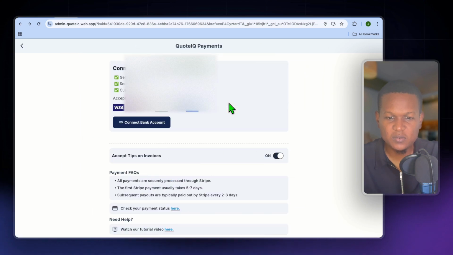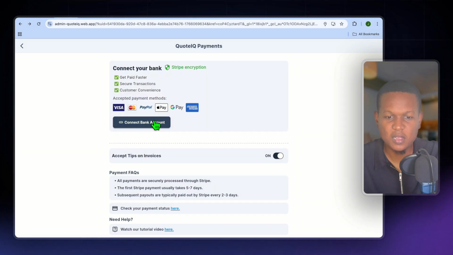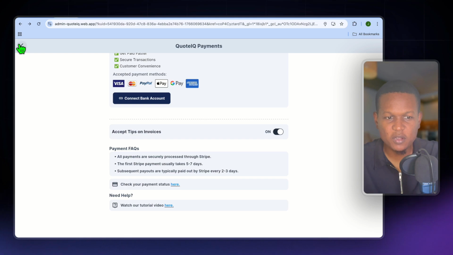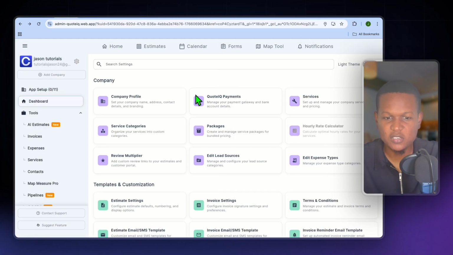Then scrolling across, you can see different options. You can select Quoteiq payments. From here, you could connect your bank account, and you can also connect your PayPal and different options that you would like to accept payments through.